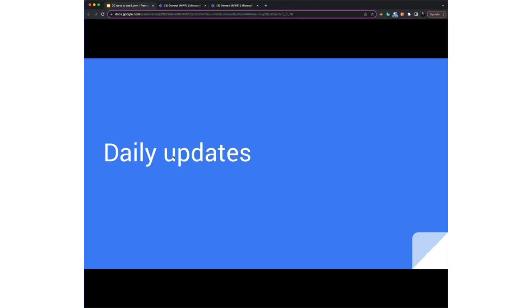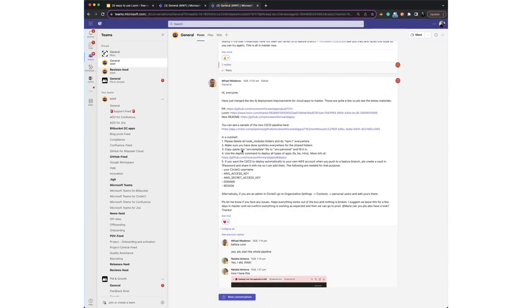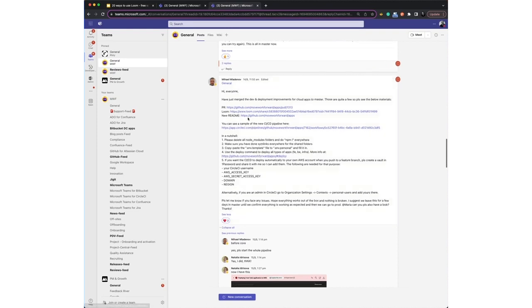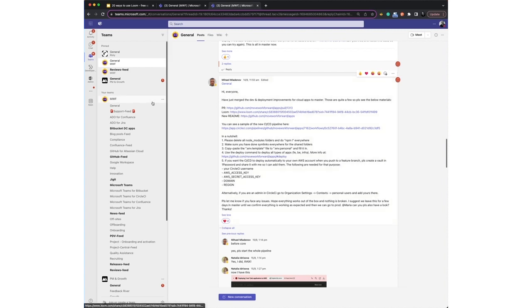Another way to use Loom is for daily updates. For example, here Michael writes an update that he made some changes. He shows a call request as well as a demo. We often use Loom when you basically cannot write your stand-up message and there is something important. You will record a Loom message and put it in general so people know where you are and if someone needs help.